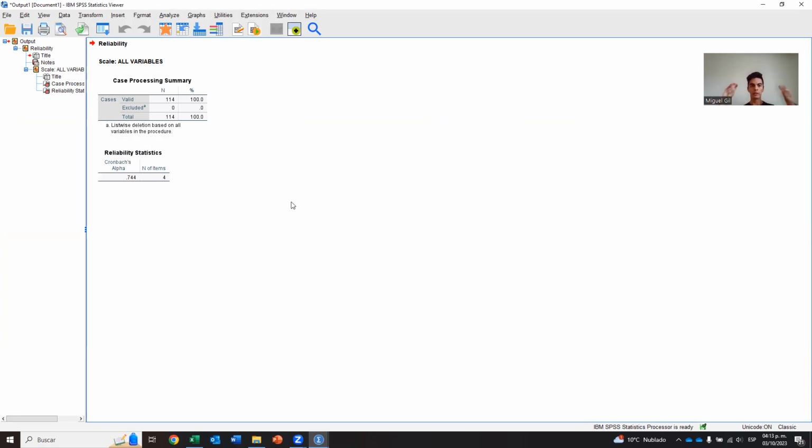Here, the key, if you take notes of this, is that it shouldn't be higher than 0.9, because if it's very high, it's going to be problematic. That means that we're actually measuring the same thing. It's like everyone is answering 3, 3, 3, 3. So that's a bit problematic if it's very high, higher than 0.9.